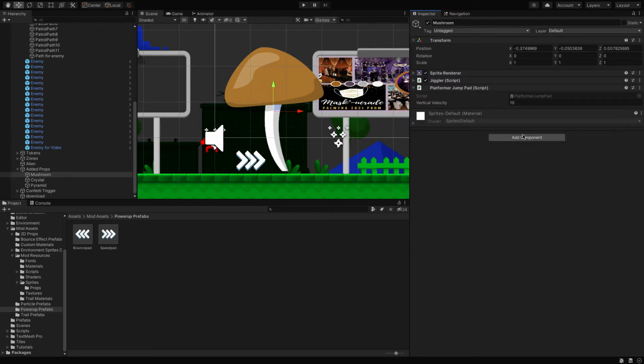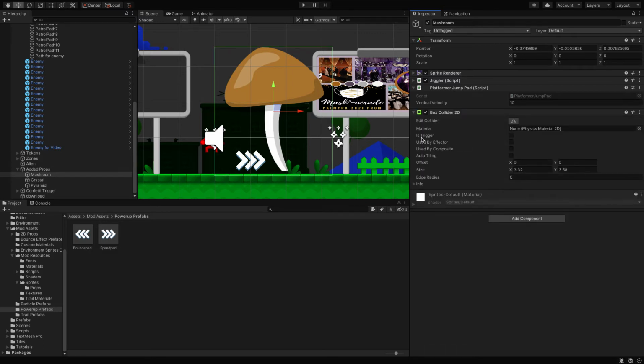Okay, so we're gonna go to add component, and add a Box Collider 2D. Where it says Is Trigger, we want that set to be a trigger. We're gonna be triggered, folks. By making it a trigger, it means that we won't actually collide with anything. It will only detect the presence of another box collider, which in the case of our player object has a box collider around it. So we could make it so that just the top of this mushroom is bouncy.